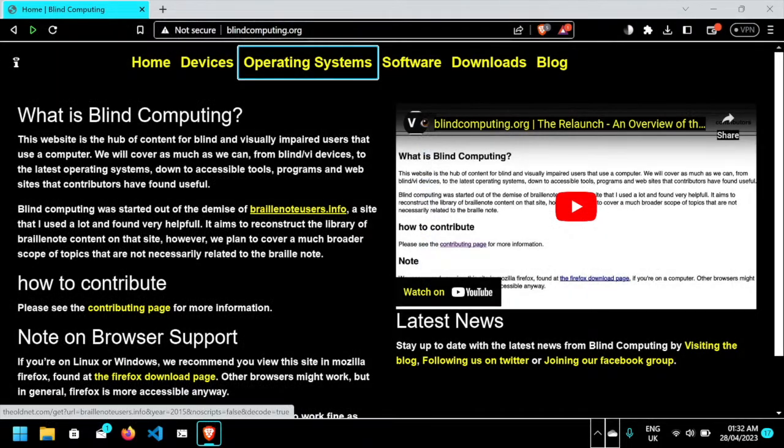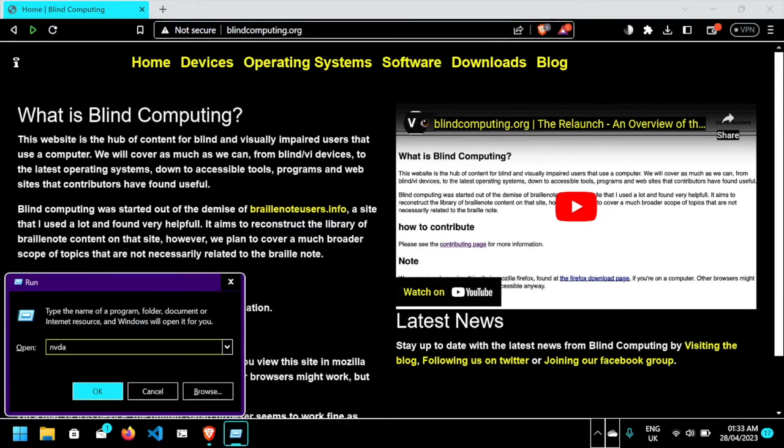So in order to test an app or a website with a screen reader, you're going to need an app or a website to test, and we're going to be using blindcomputing.org, which is a website that I used to run and still maintain, although it hasn't been updated in quite a while now, and it contains accessibility information to teach blind and visually impaired people how to use various pieces of assistive technologies. And you're going to need a screen reader, and for that we're going to use NVDA. So without further ado, let's start it up.